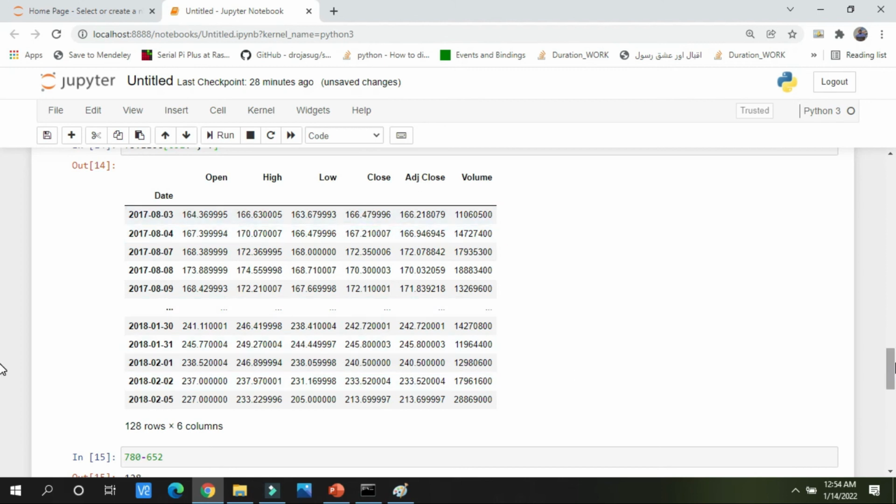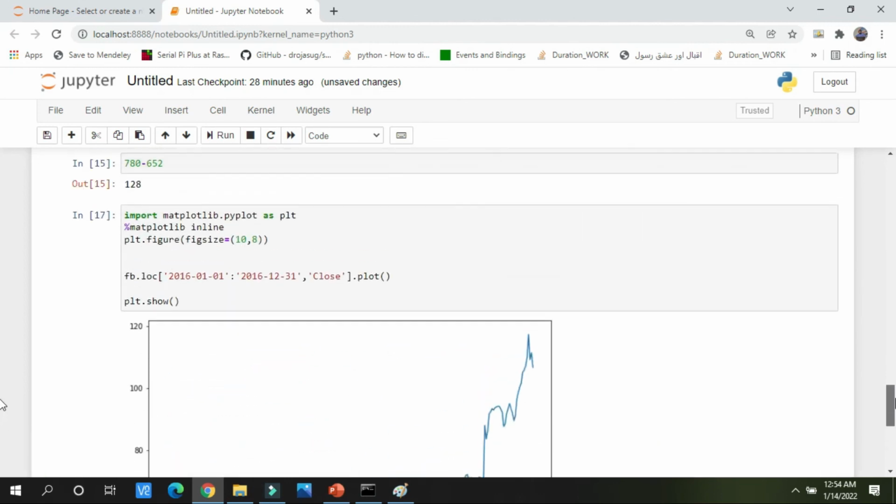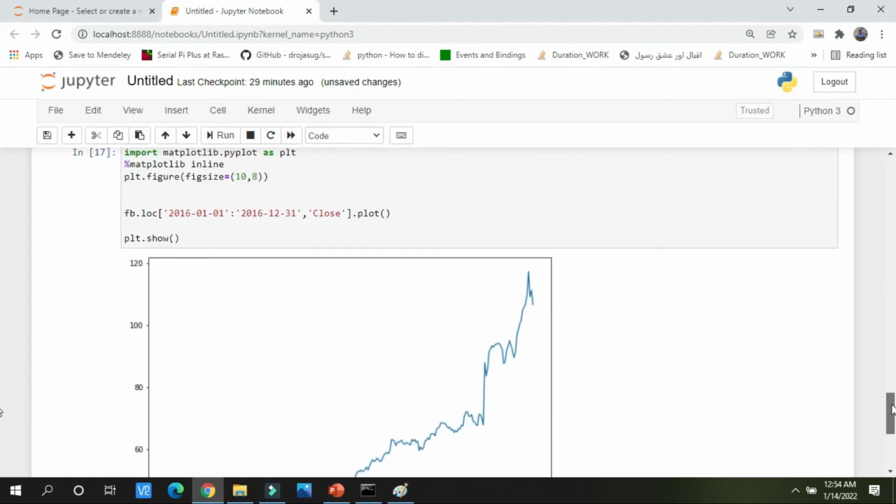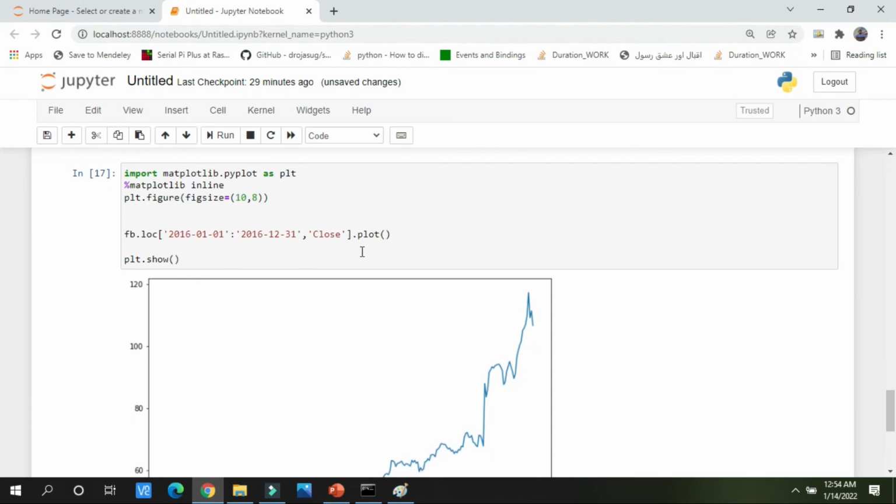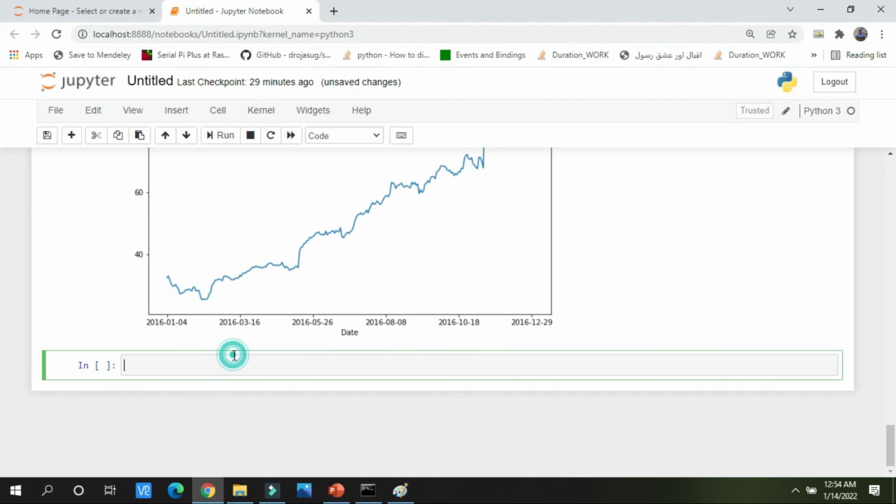If someone asks me to please plot the data of 2015, it is now very easy for me. I will go here and write the same again, fb.loc, and since someone is asking me to plot the data of 2015, I will write 2015 1st January and go to 2015 12th month, 31st December. And now I want to see the values of the close column or open column, whatever I like. I write close and then dot plot.